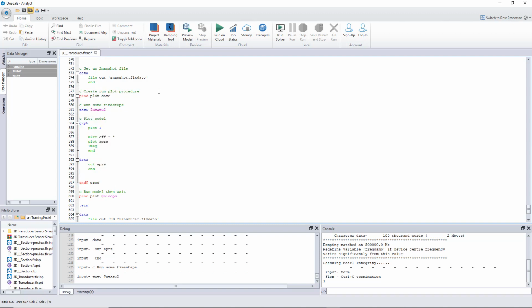Well, it's called run plot procedure or whatever you want to call it, but it's remarkable because you have a proc something and you have an end with $1 here, proc. So what this does is that here I'm basically defining some kind of function. The name will be plot proc. The name of this function is plot and I save it.